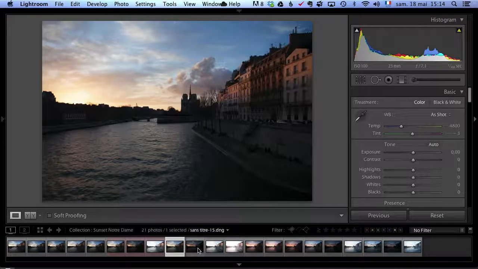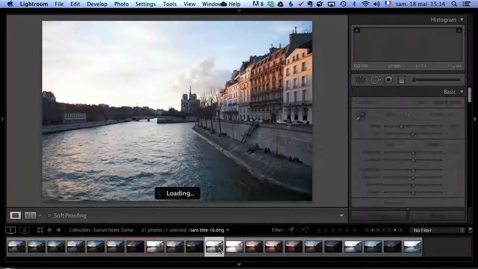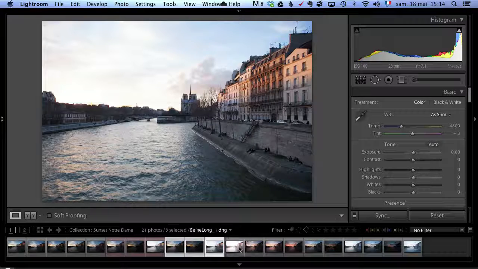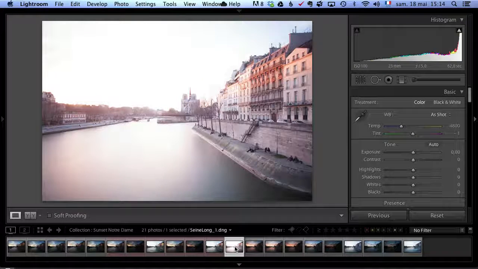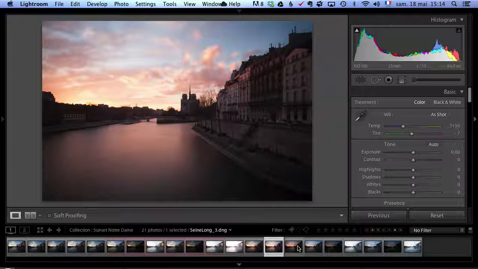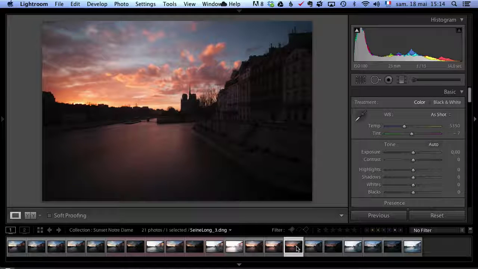Okay, and then what do we have here? Oh, we have another HDR. So let's put the label red onto it. Then we have the long exposure. That's way too bright. That's probably not usable. And then that's a bit darker and that's a bit darker. No. Okay, so we have two regular exposures, and then we have this one which is darker.